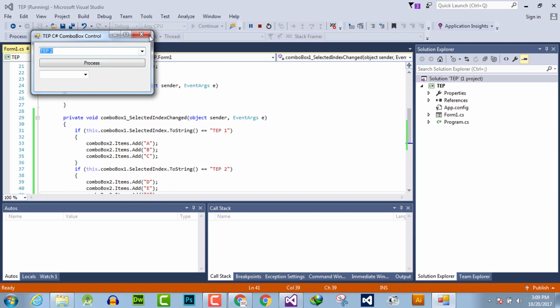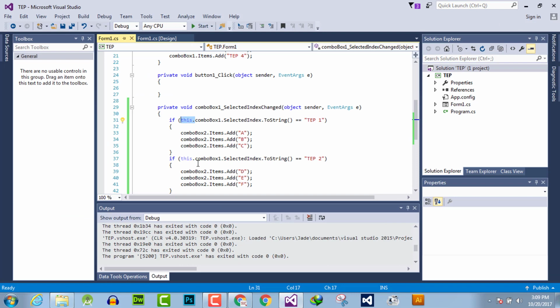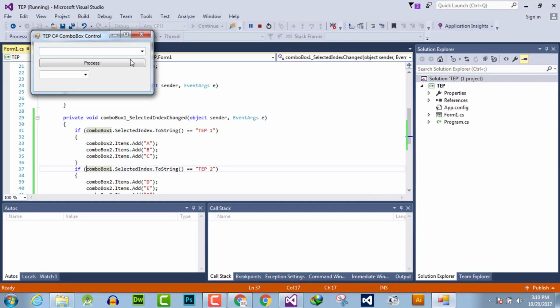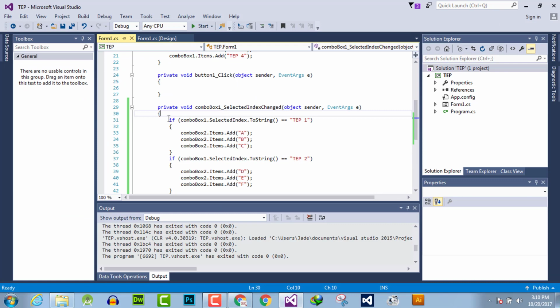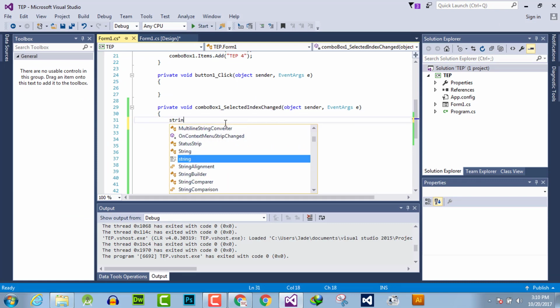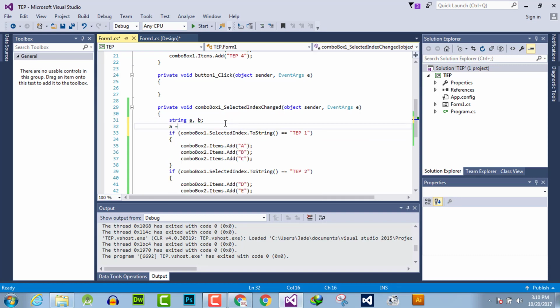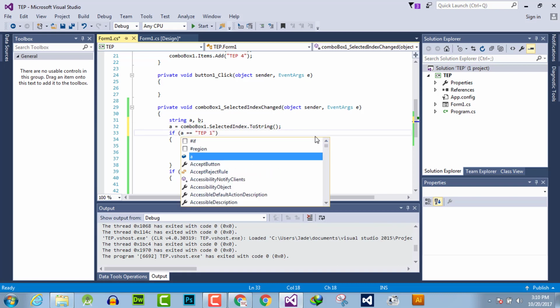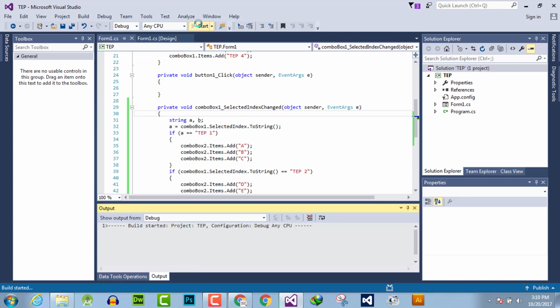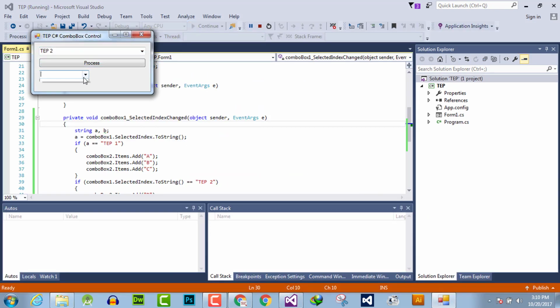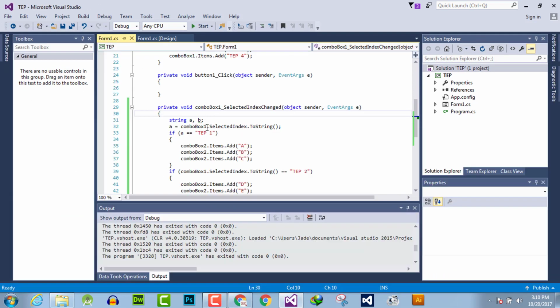It's not executing yet. Let's see what happened. Execute it again. Nothing happens, so we will store the value into variables here, string A and B. Now execute this program. Okay, it's not working yet.